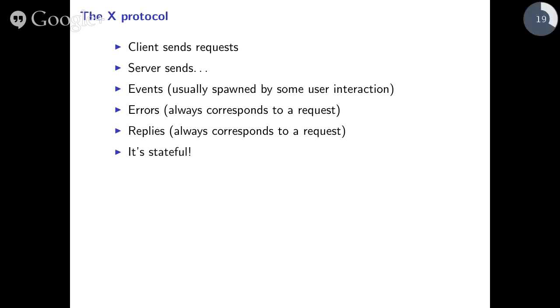It's stateful. By stateful, I mean that the client and the server need to independently maintain state, and that state needs to be exactly the same. Otherwise, everything goes to hell. The particular piece of state is a sequence number, and it's a way to match up requests with replies and errors. So the order of the requests that you send to the X server matters, because that's how the X server is going to tell you this reply corresponds to this particular request.